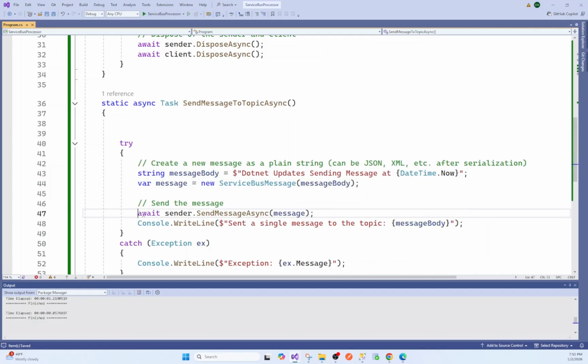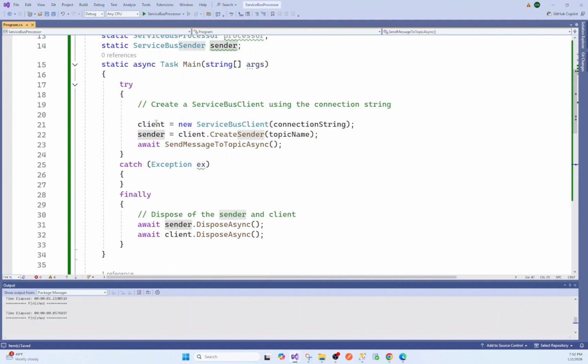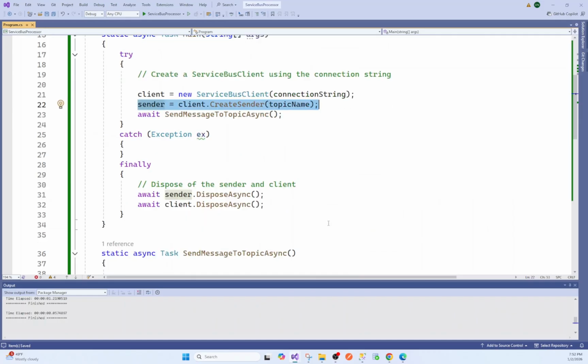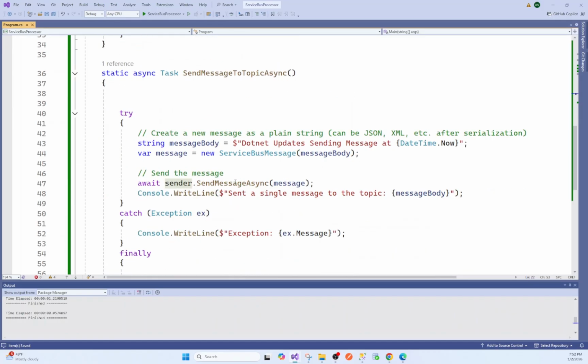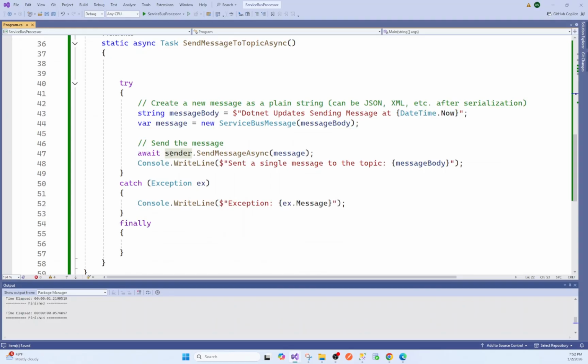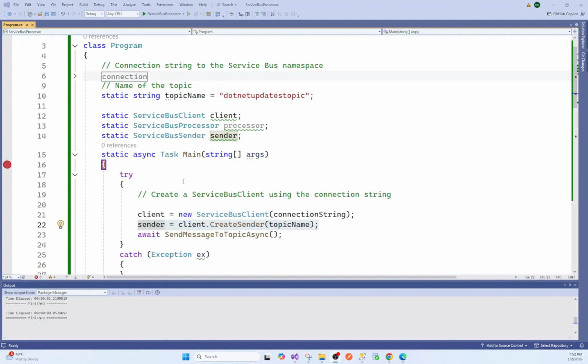So finally, I'm calling sender. So this sender is nothing but the sender I created here for this topic. So sender dot send message asynchronously. So this will send the message. Fire and forget. So once this is successfully executed, if there are any exceptions, that means our message is not sent. If there is no exception, it means we can rely on it, and the message has been sent to your service bus topic. Let's run our code and see.